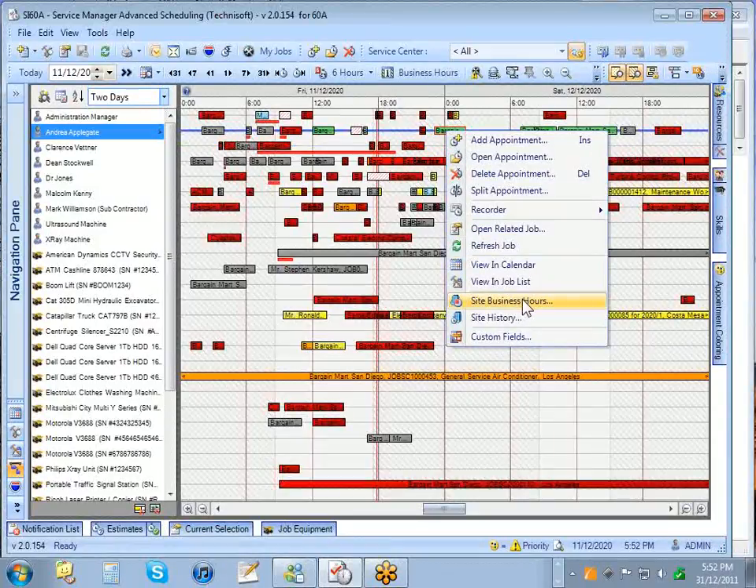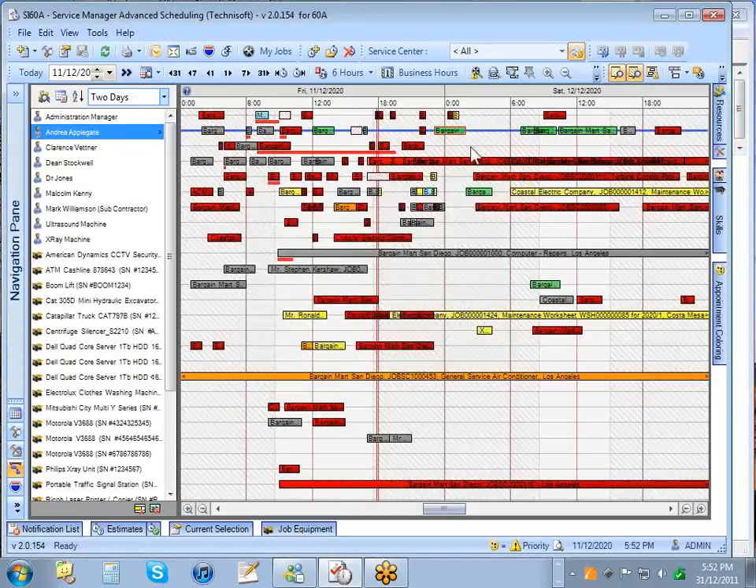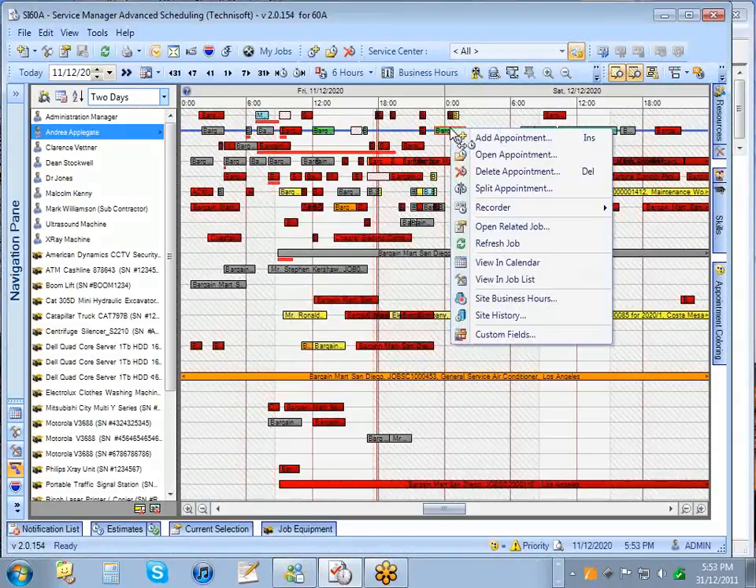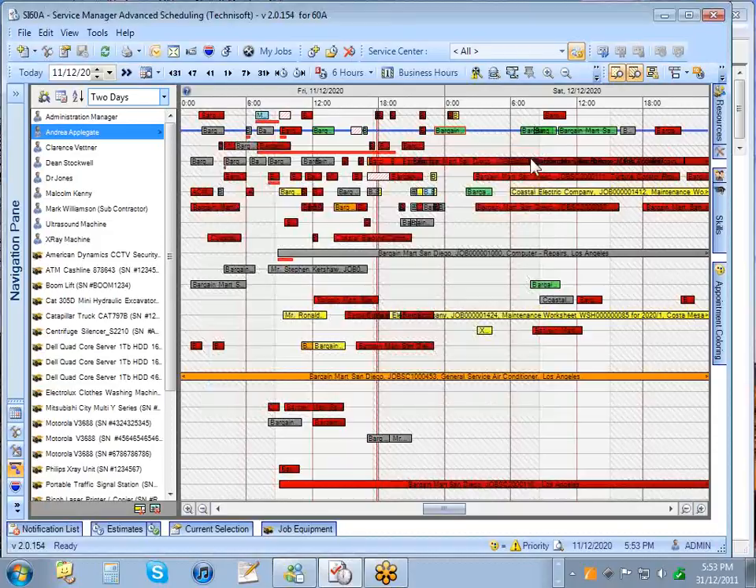We can view the site business hours at any time, in case we're running late, we might not make it today and we want to send them an email. We can look at the history, and we can look at custom fields for that particular resource. Andrea doesn't have any, but I'll show you a few later on.